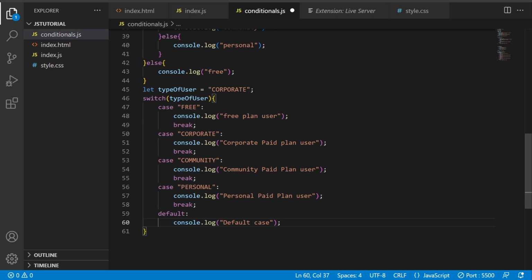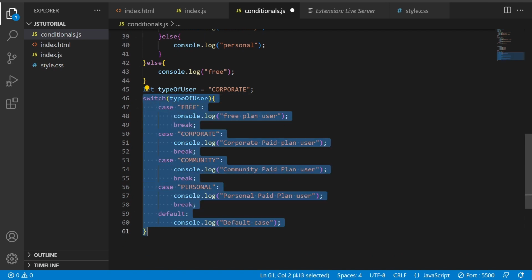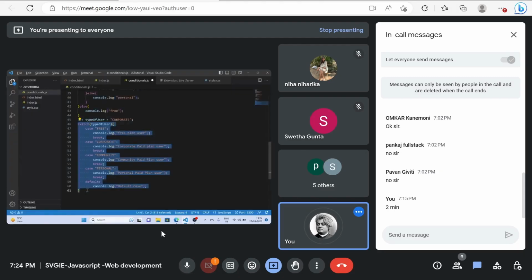And here we don't require the break keyword. So this is the switch cases, how we can handle the switch cases. Okay, anyone have any doubt with these switch cases, please let us know.